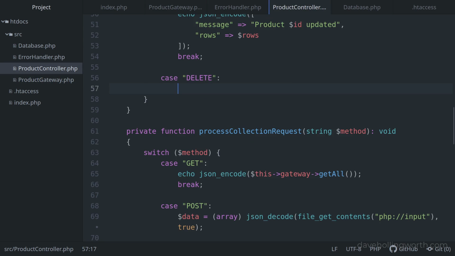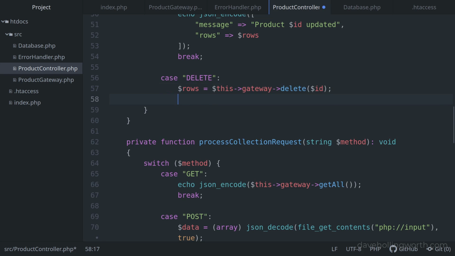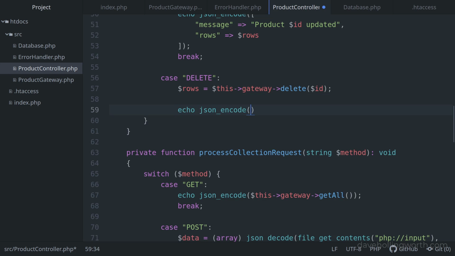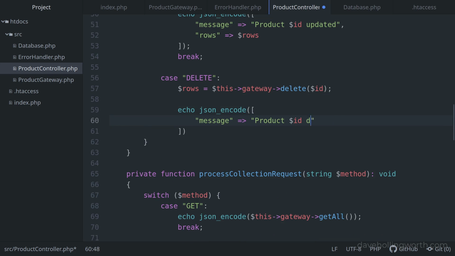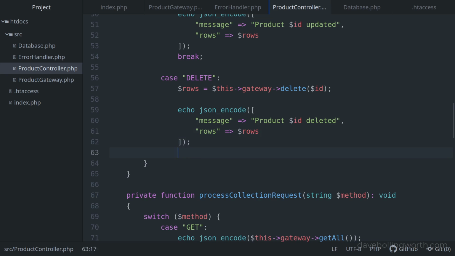Back in the controller, we'll call this method on the gateway property, passing in the ID and assigning the return value to a variable. For the body of the response, we'll output a message, the number of rows that were affected, and we'll end the case block with a break statement. Let's give that a try.